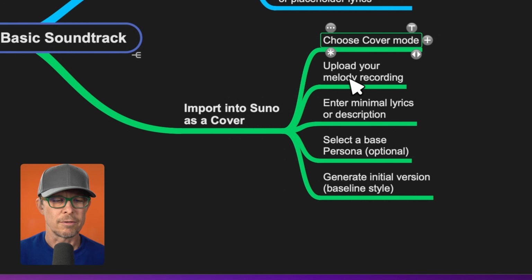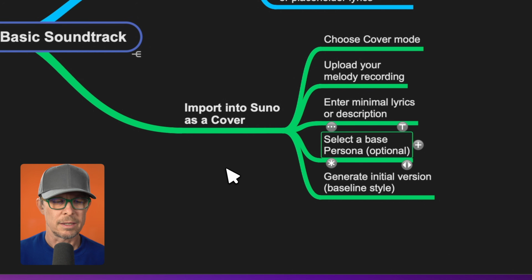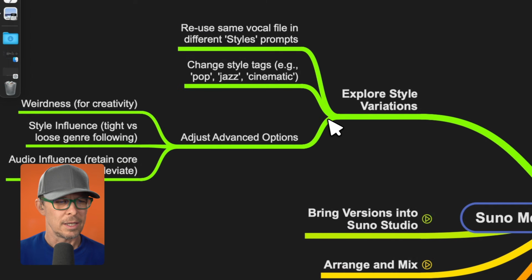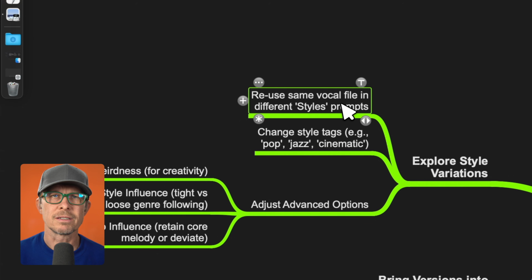So we're going to choose cover mode. We're going to upload the melody. No lyrics in this case. We're not going to use a persona, and so that's about it. And then after that, we're going to explore different styles using the file we brought in as a cover. We're going to try that.